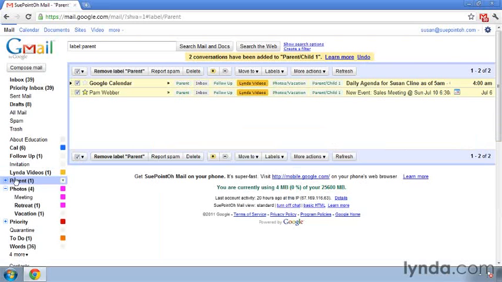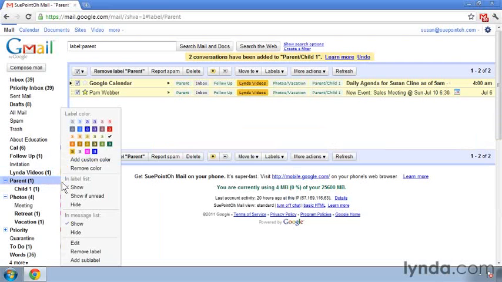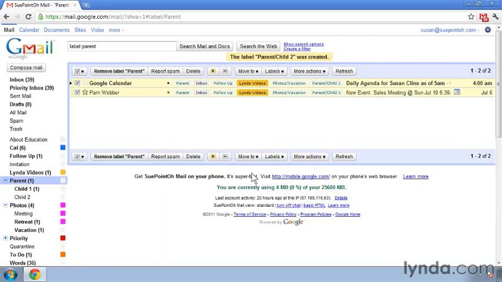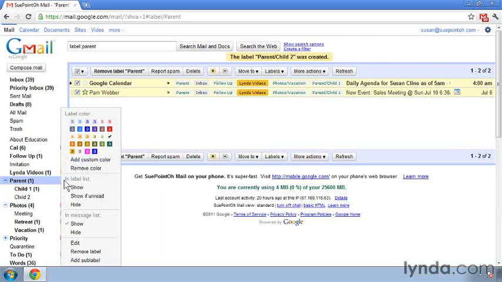Another way to create what's called a child label is to click on the color swatch to the right of the parent name, and then from here I can choose add sublabel. So that's another way to add sublabel. See, parent is already selected here, and this will be child 2. So that's another way to create a sub-label. Again, I just clicked on the color swatch and I can choose add sub-label.